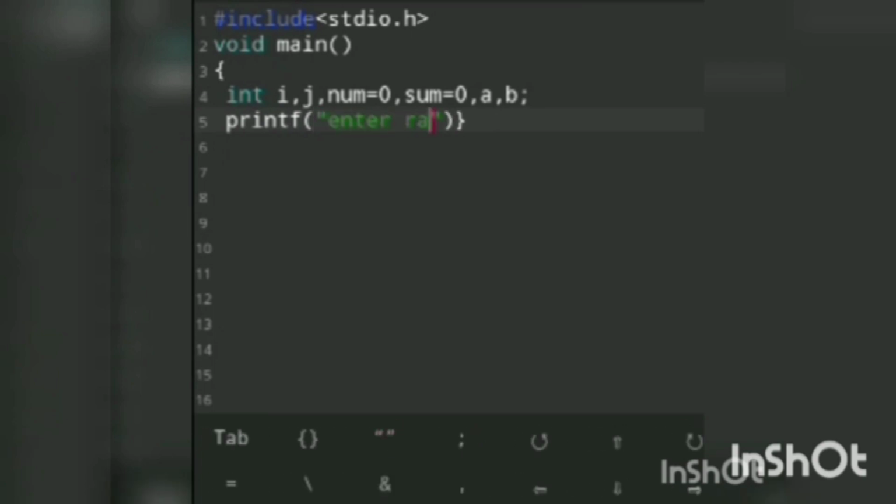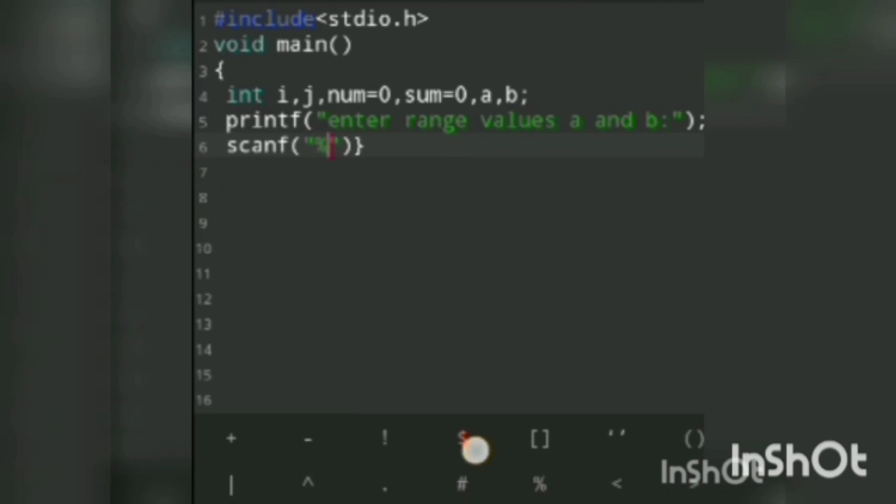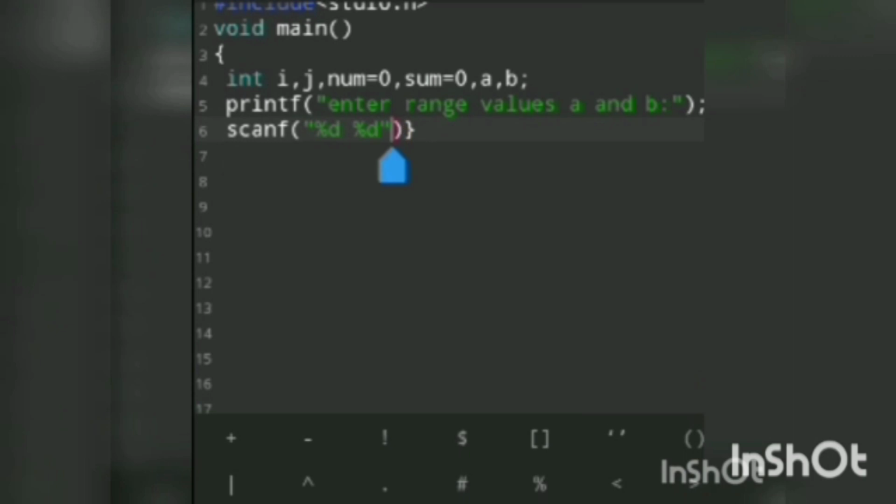Enter range values a and b. Now scan the values of a and b. Ampersand a, comma, ampersand b.